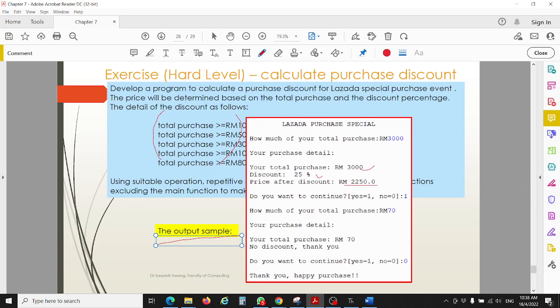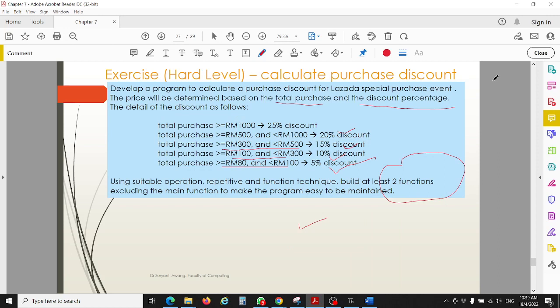Can you do it, class? Sebenarnya sama je except that the condition ni lah yang berbeza. Boleh class? I want you to build at least 2 user-defined functions, excluding the main function. 2 user-defined function. You must create 2 user-defined function, and then another one is main function.